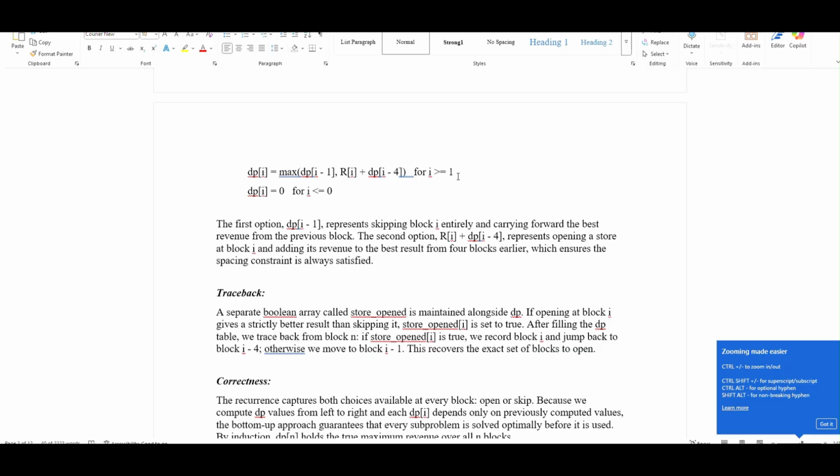This builds up the answer from left to right, and because I'm reusing values I already computed, the whole thing runs in O of n time, which is good.